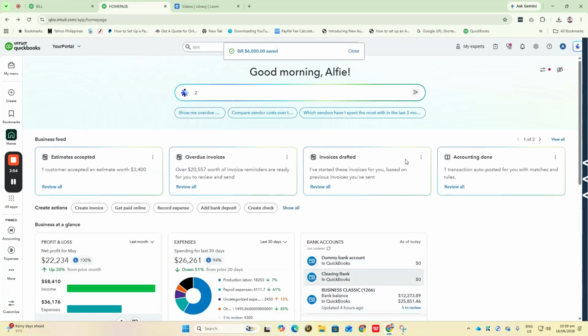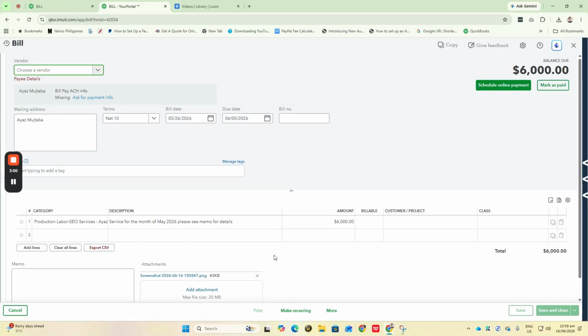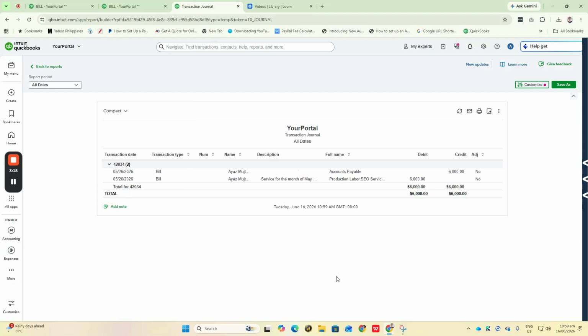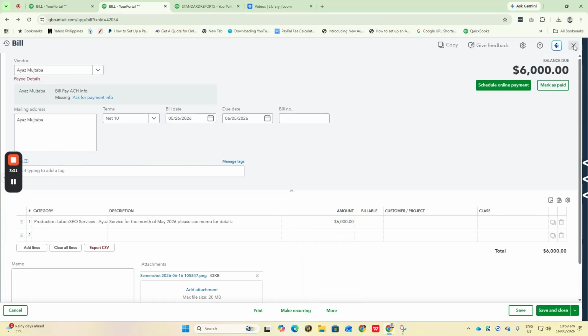Now the bill is created. If we're going to check the entry for the bill, all you have to do is click more and check the transaction journal. Okay, so just to check the entry for this transaction. So accounts payable is credited and an expense is debited or recorded. That's how you create a bill.